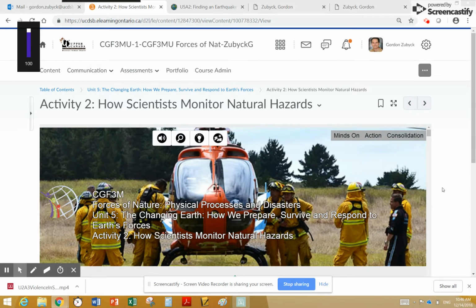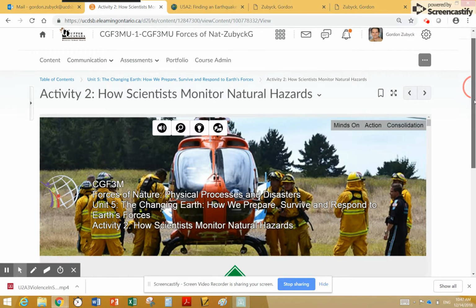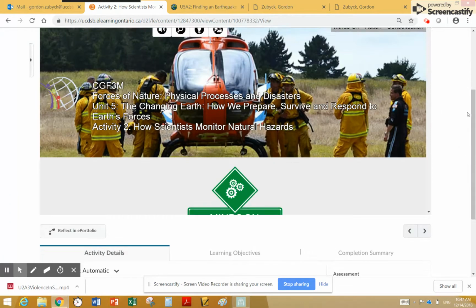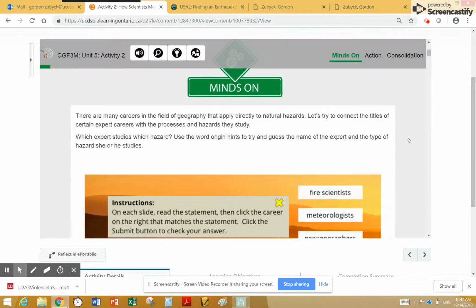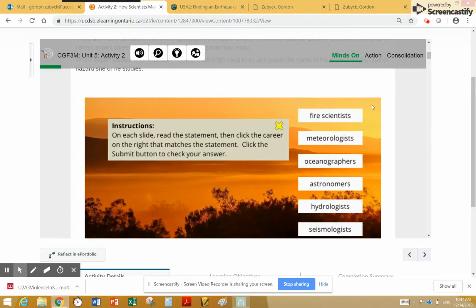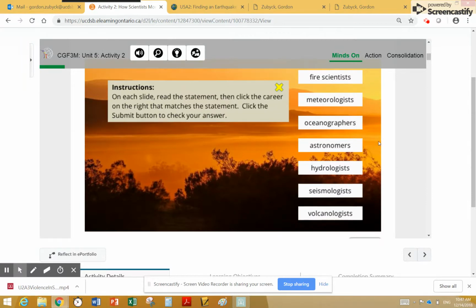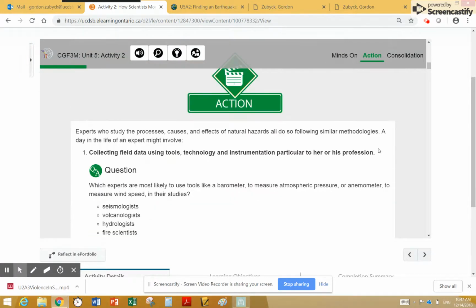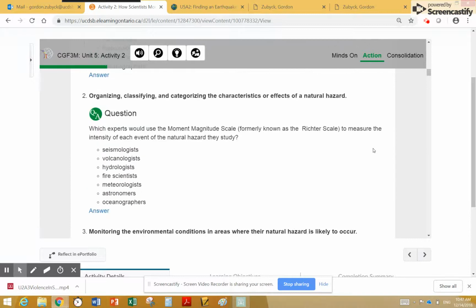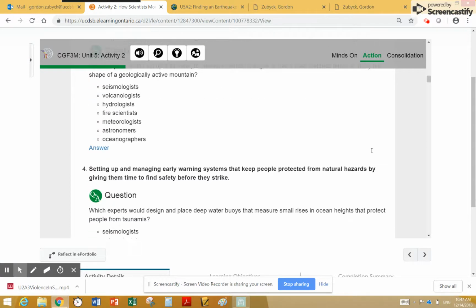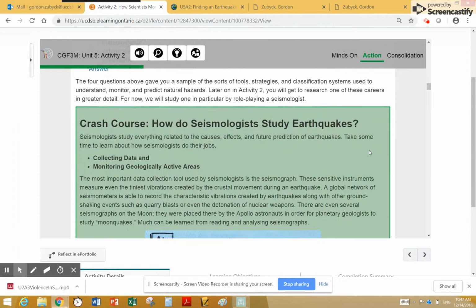So Unit 5 Activity 2 is looking at how scientists monitor natural hazards. In the beginning here, it's going to take you through a few of the different jobs that exist where people are basically collecting data and stats and monitoring for hazards and natural disasters. Let's get some information on that. Here, I give you some questions in terms of what each of those are doing to see if you understand what you read in the previous section.